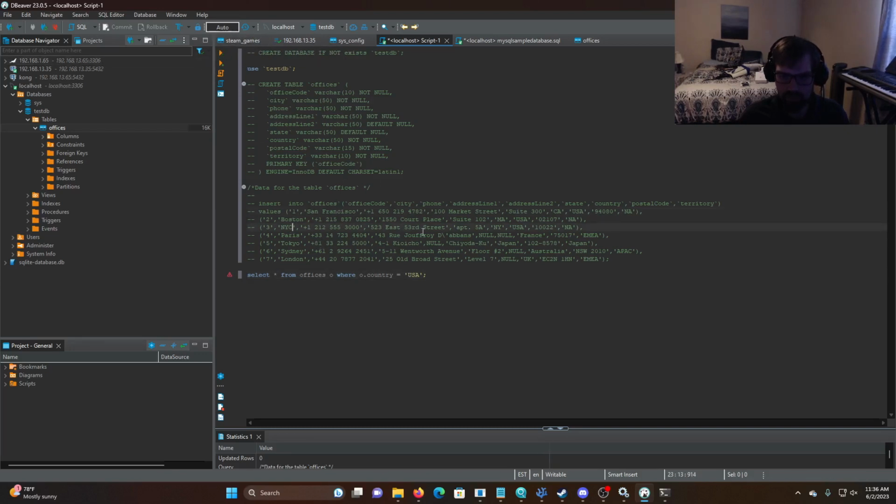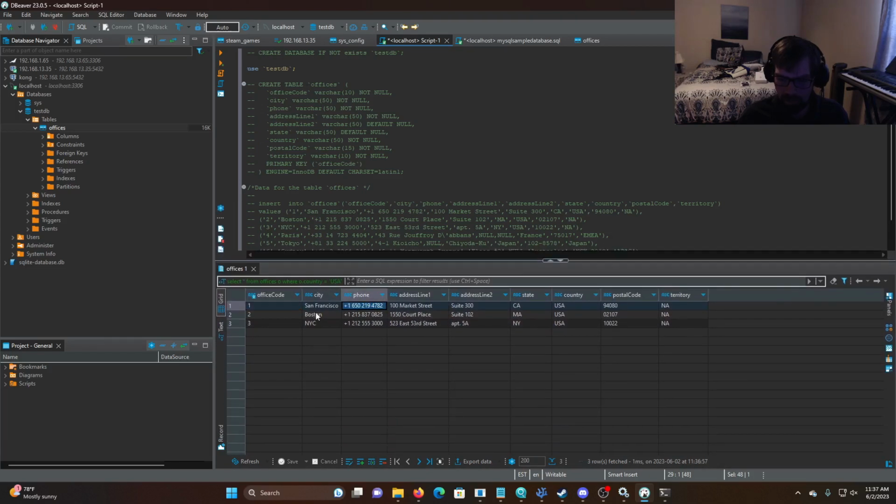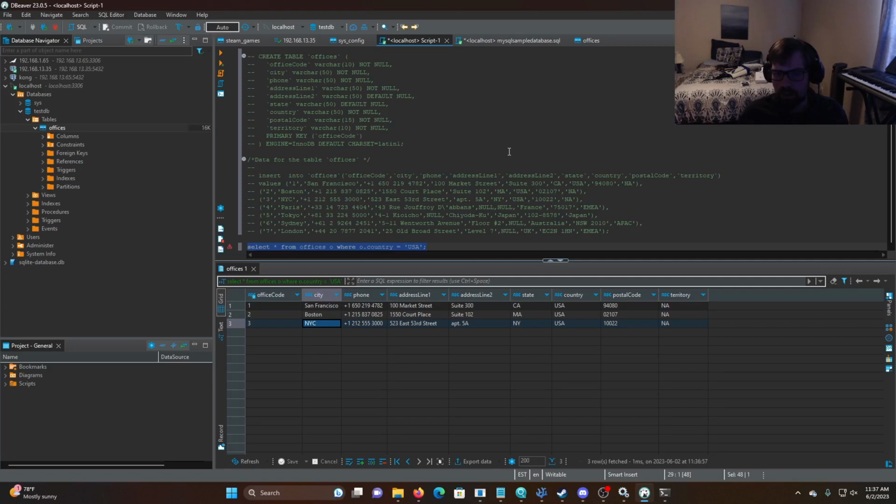If I run this, data for the table. What? No, I want to run this. There we go. San Francisco, Boston, NYC. So that is how you create a table, insert some data, and then retrieve some data back out. And that is how you filter.